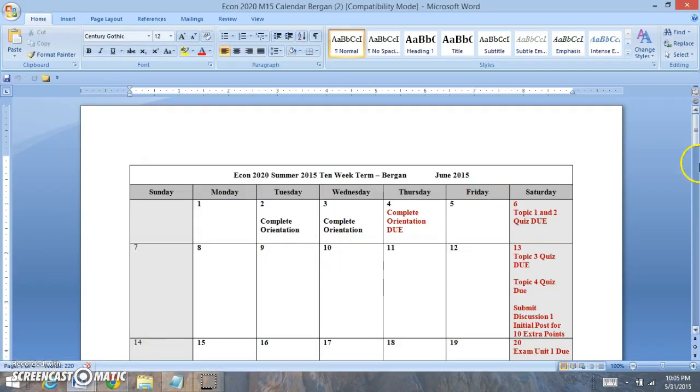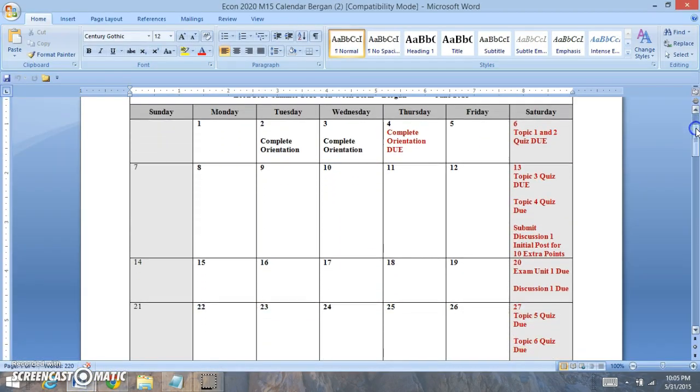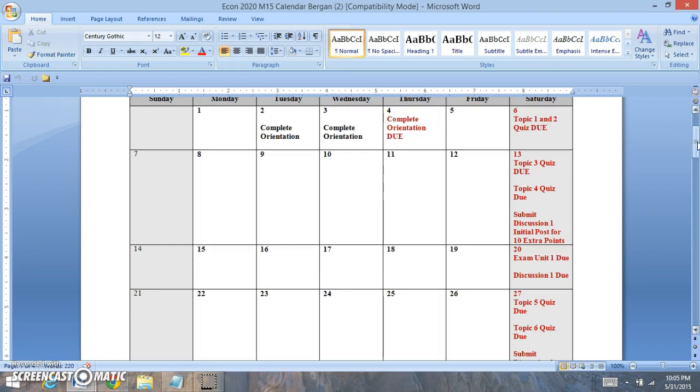Okay, first thing, let's go through the calendar. I've set up the calendar so most of your assignments are going to be due on Saturday night, and I think that gives you good consistency. If you read this calendar, you'll notice the first thing that's due is by June 4th, which is your orientation. What I recommend doing with these calendars is taking a picture of the calendar because I think that would be very helpful for you.